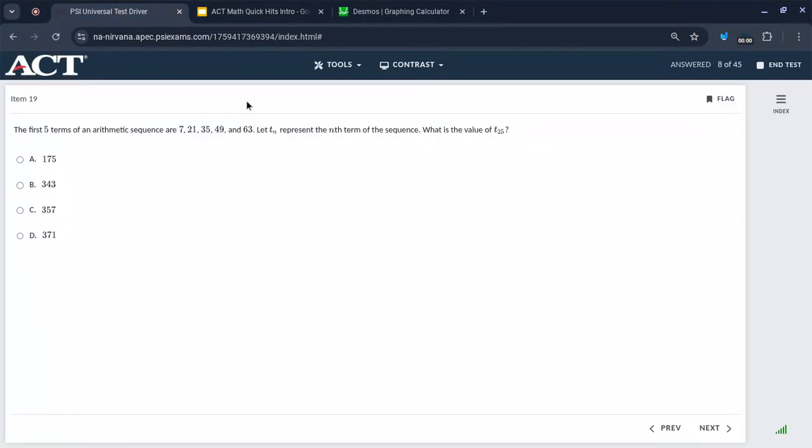So for today, it gives us an arithmetic sequence. It tells us the first five terms of an arithmetic sequence are 7, 21, 35, 49, 63. And then it gets into the arithmetic sequence notation. So it says t of n represents the nth term of the sequence. What is the value of t sub 25?